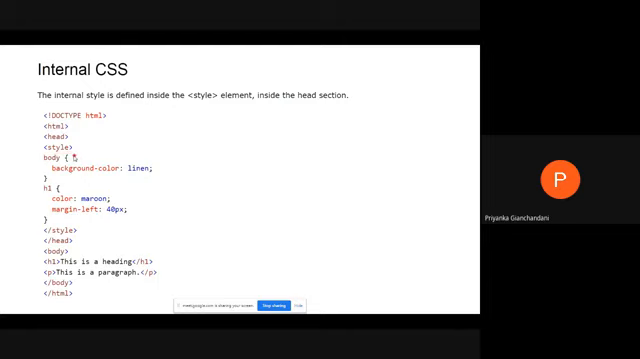In the external CSS, what were we doing? We were creating two separate files. In the internal CSS, what are we doing? We are creating a single HTML file. And inside that HTML file, inside the head tag, we are creating the style tag where we specify the entire formatting information, right?